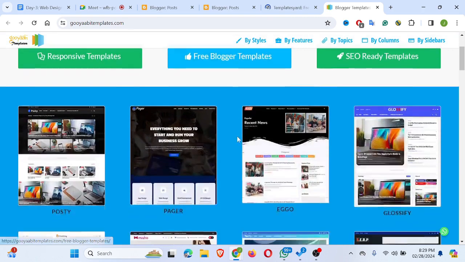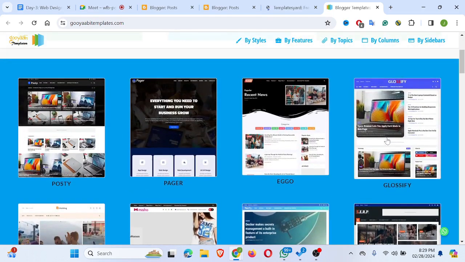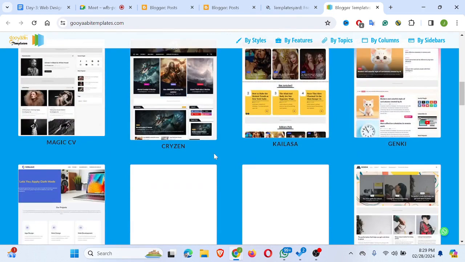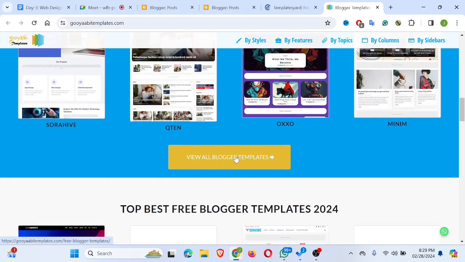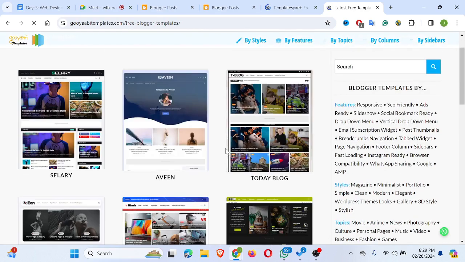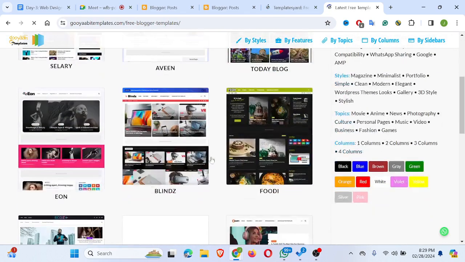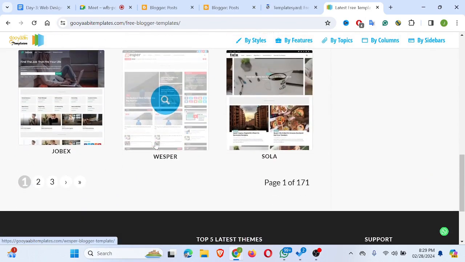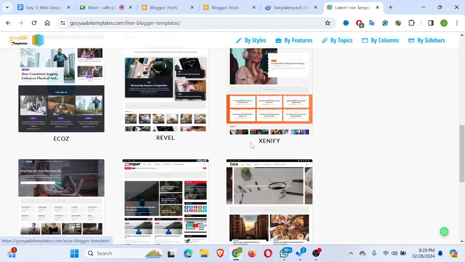But aside from that, see all the templates there. Just go through the templates depending on the kind of blog that you have. See the one that you like. You can go and view all Blogger templates. See one that you like. Let me just select any template.